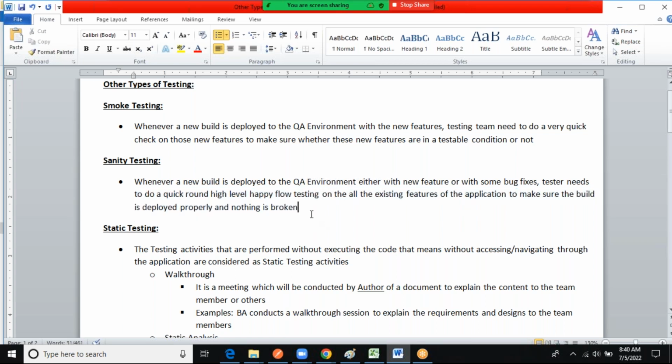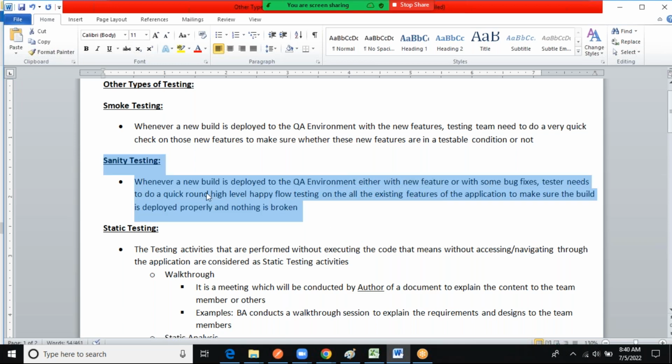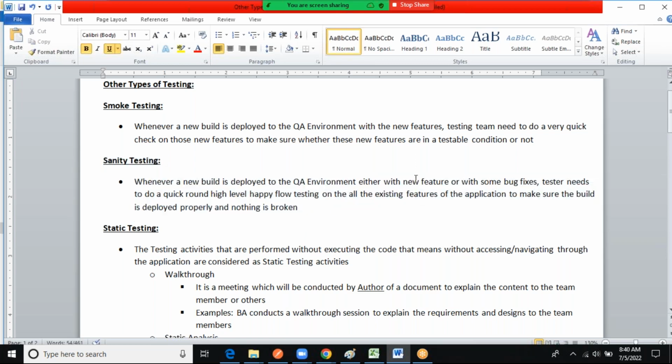On the existing features, they are going to use the test cases only. Which test cases? Are you going to write separate test cases for sanity testing? No. When you are writing test cases for this new requirement, at that time you are validating, right? When the existing requirement was already developed, when you were testing for the first time for those requirements, you could have written some test cases, correct? In those test cases only, you will identify some of them as sanity testing cases.